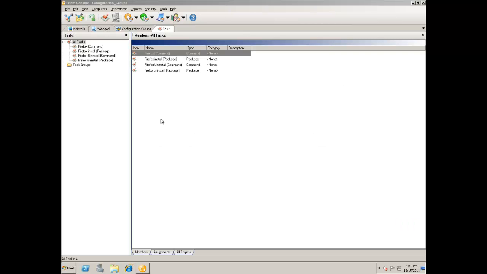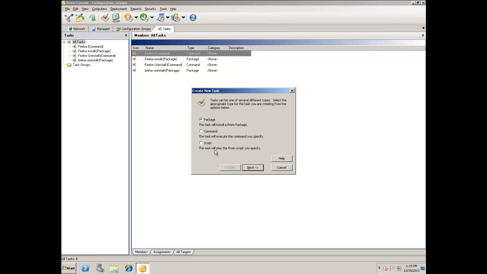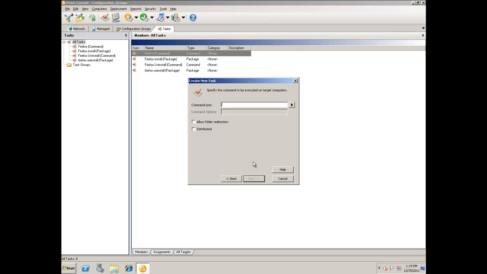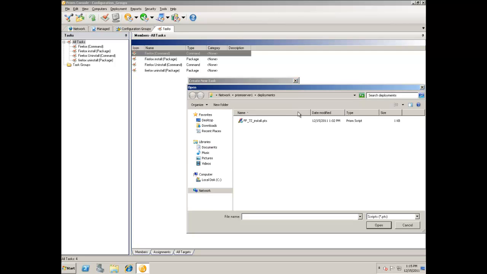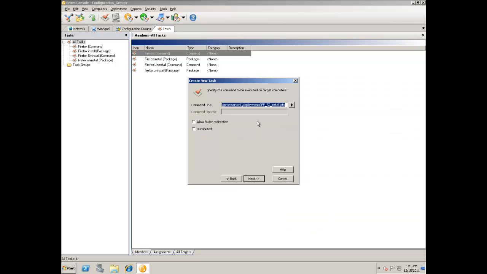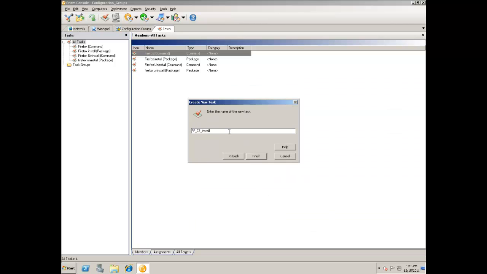Nate? Let's start by talking about Prism Scripts. One of the original reasons or uses for Prism Scripts was to be able to control the order in which commands and tasks were run. Let's quickly make a script task. We're going to make a task, make it a script task, and point to where the script is located on our network. And then we're going to simply name this task.